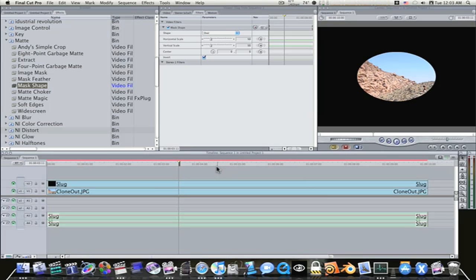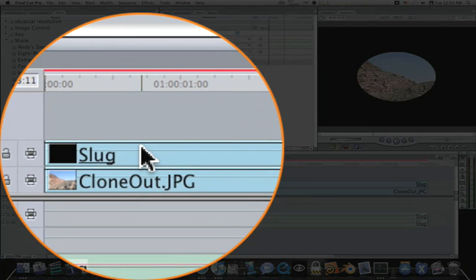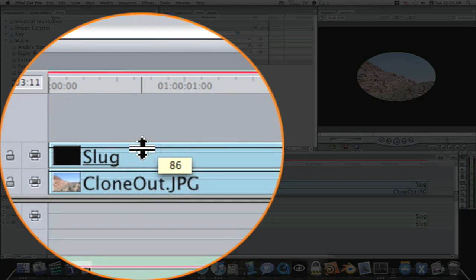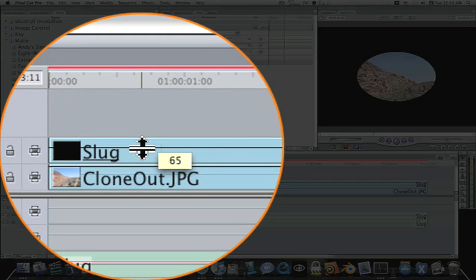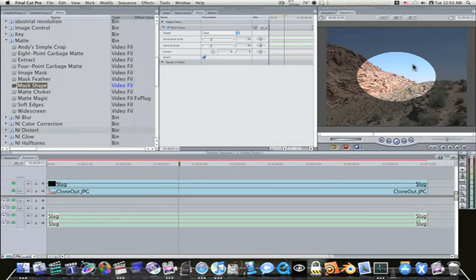What we want to do now is go down into our timeline, and we'll have this little black line going across. This is our opacity line. We can take it and drag it down like this. And as you watch as I do this, when I let go, it's going to adjust the opacity of that slug. Now you can see it's see-through.